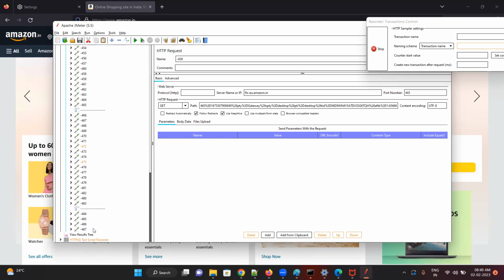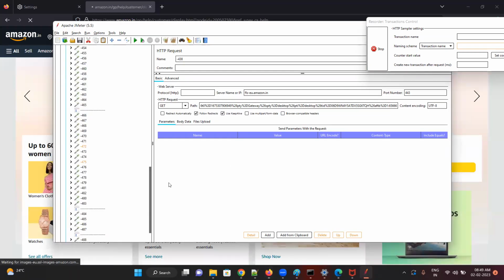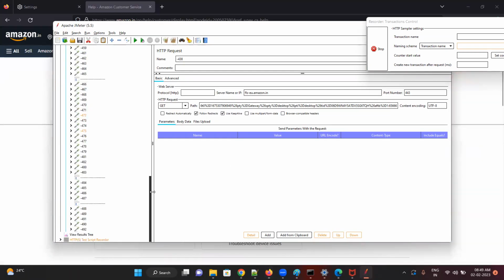See, it is adding 487. Okay, let's add customer service. If you see, right, 492, 4503. See, it's capturing whatever that page is doing, it'll be capturing all those things. Okay, so let's give the name. Let's give home page.